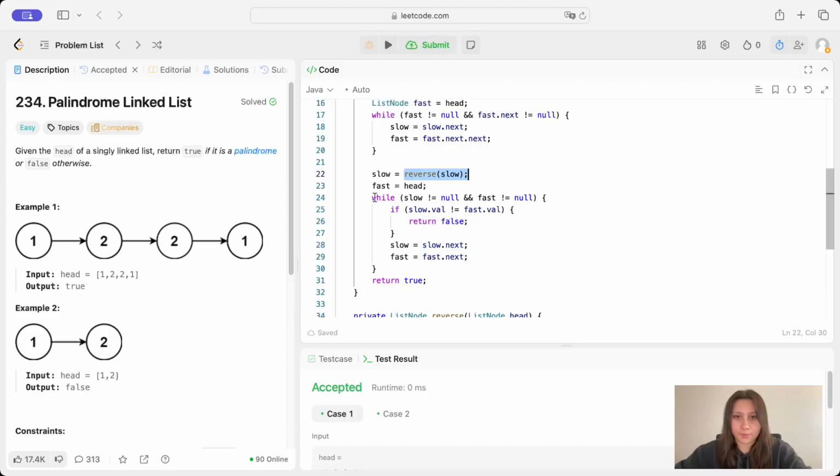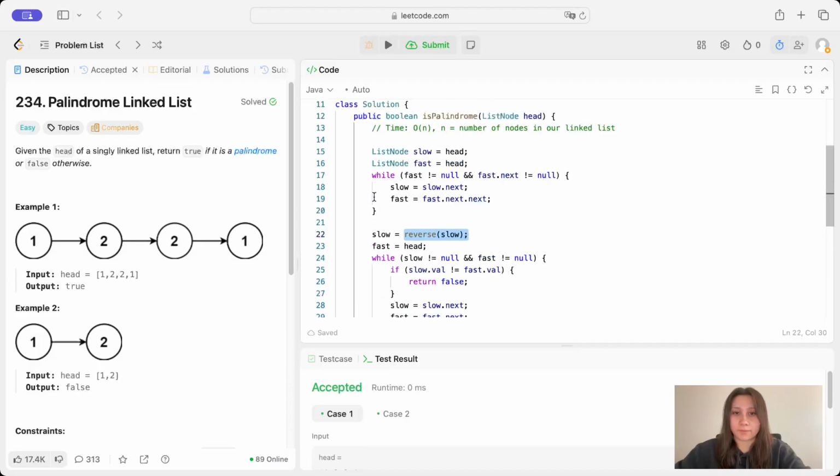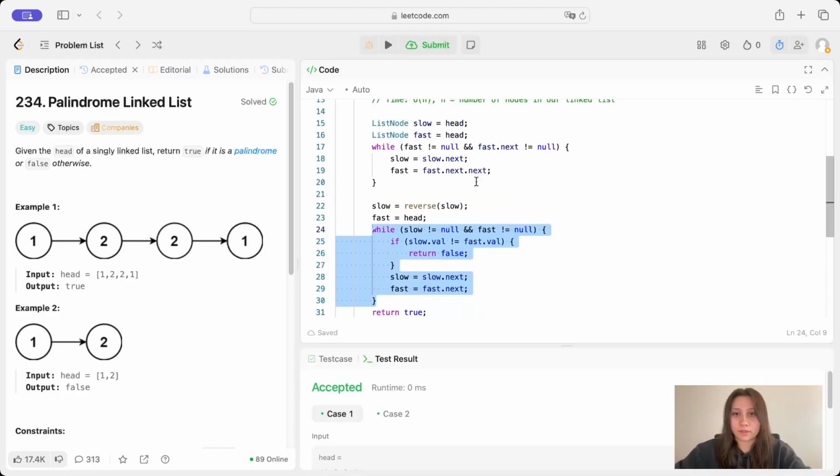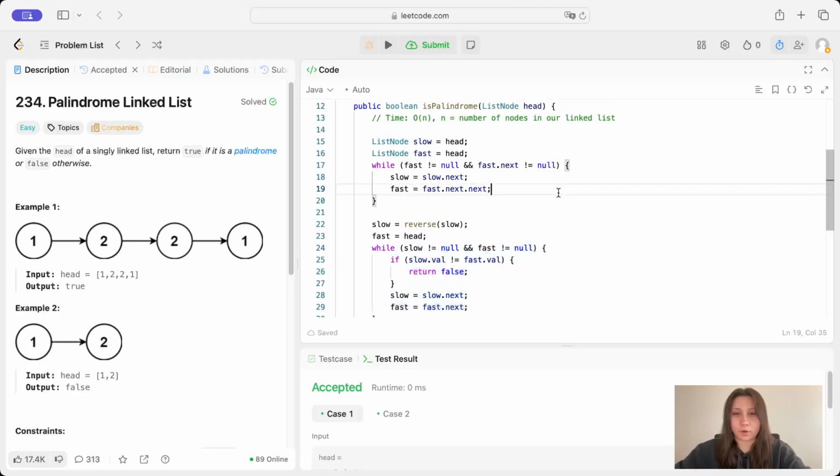And then after we reverse it, we traverse the second half and the first half at the same time to check their values to make sure that they're the same, which we do in this while loop. So we're also visiting every single node once, just simultaneously. So that's also O of n. And so all of this, O of n plus O of n plus O of n, just simplifies to O of n. So that's our time complexity.